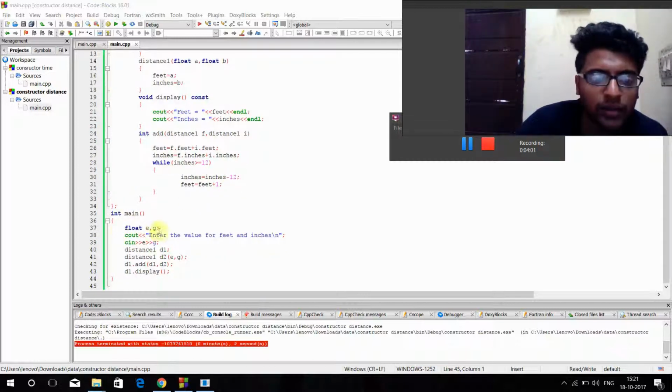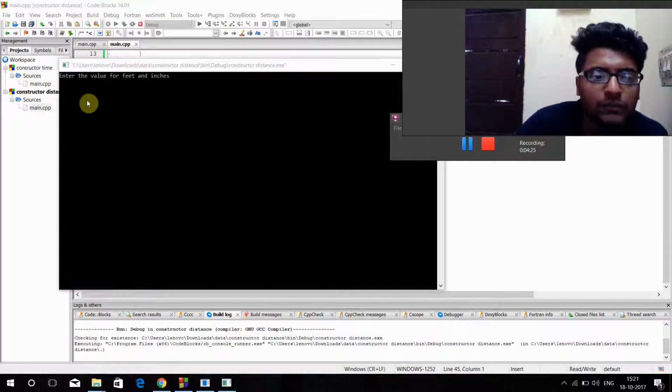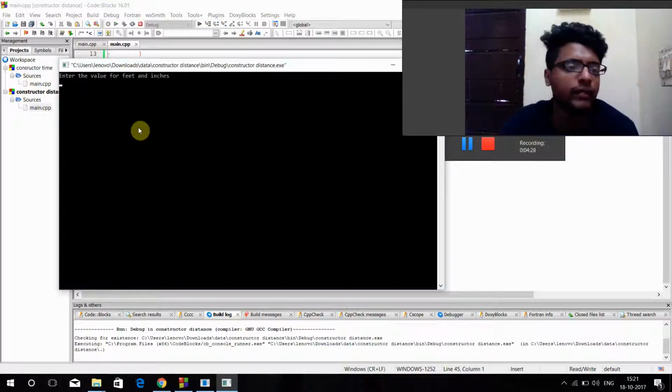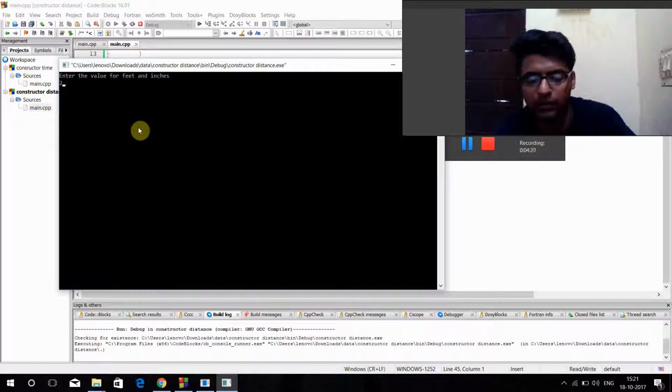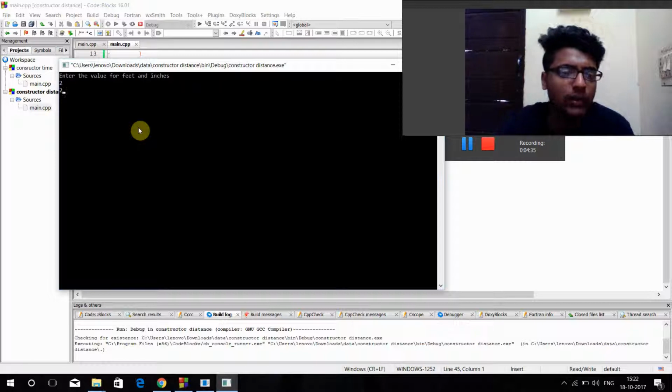In int main, float eng for feet and inches. Now here the values will be entered by the user, eng. Now distance will be calculated in the format of feet and inches with the help of eng. The feet and inch will be added with the add function and will be displayed with the display function. Now we shall see the output. We'll enter the value of feet and inches. We'll enter 2 feet and 2 inch.